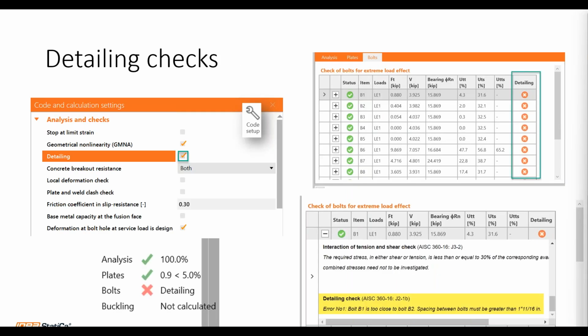All right, so now let's talk about detailing checks. We have detailing checks in IDEA StatiCa, based on AISC. So you can activate those for, let's say, bolts and welds, by clicking on the code setup, and you have this line that says detailing. That is not activated by default. You need to modify that so you can activate it. And then you run the analysis, and if you have a detailing check failure, you will see that on the summary of analysis when the analysis is done.